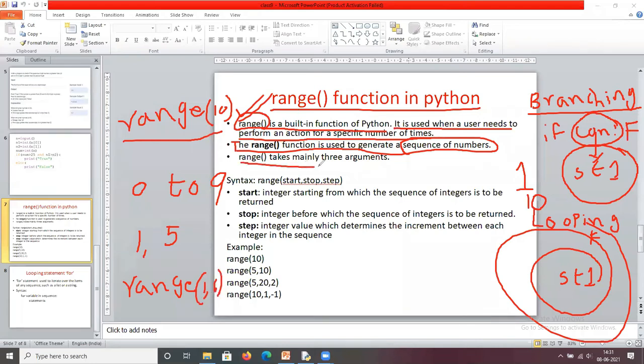Okay. So range takes mainly 3 arguments. The first one is start. That means in the range function, I'm going to give 3 arguments. For example, here I give 5, 100, 2. In this way, you can give arguments. Now, what is this 5? 5 indicates the start. 100, stop. 2, step.